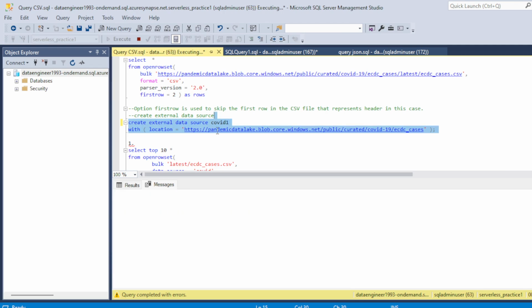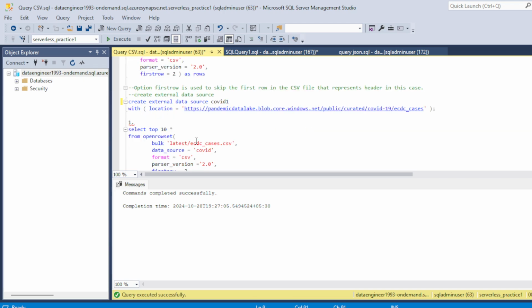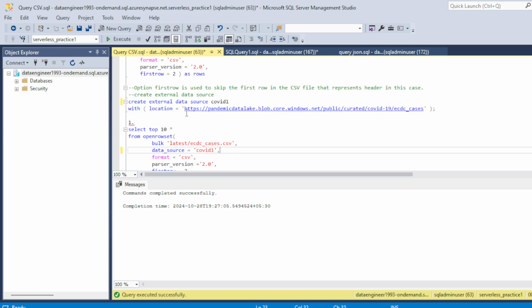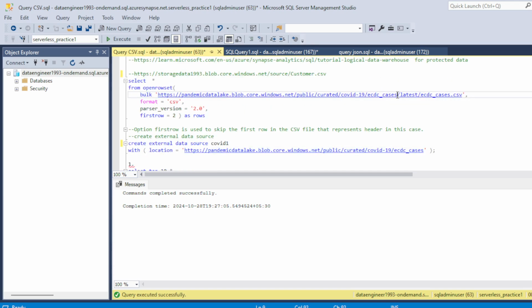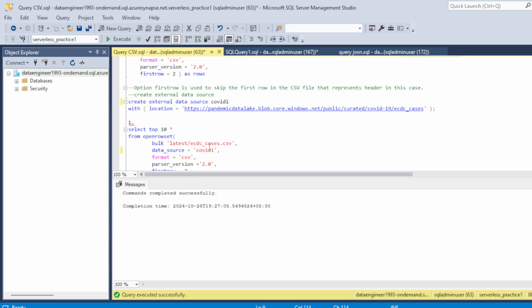So I created this. This COVID-1 data source is referring to the path till here. In my next query I am fetching select star from OPENROWSET, and in BULK I am giving only this small path, because in the DATA_SOURCE parameter I am providing a data source called COVID-1, and this COVID-1 refers till this path, ECDC cases. So in BULK I now need to provide the remaining path from here to here.